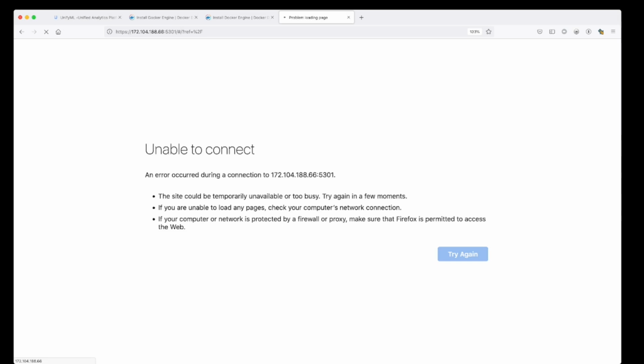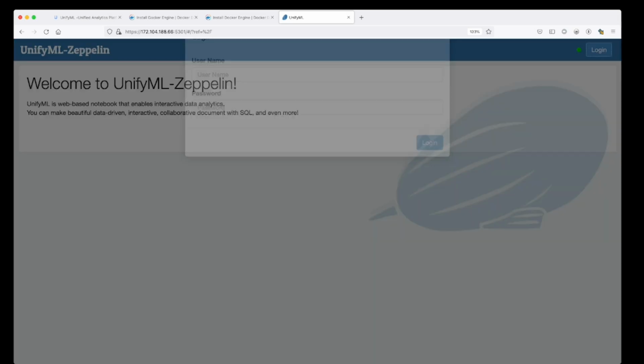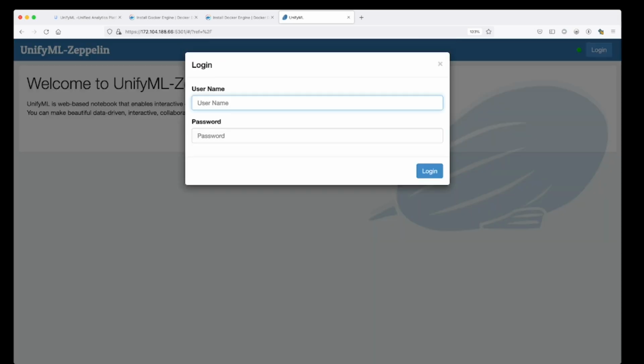To verify whether the server has started, this is the IP where we have installed the server. We can use a login mechanism like the default password, and we can further continue running the given UnifyML data science algorithms using the UnifyML SQL connector.